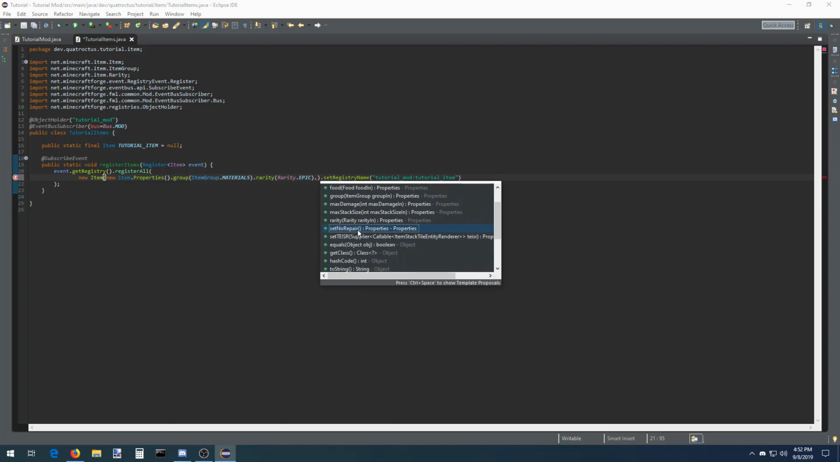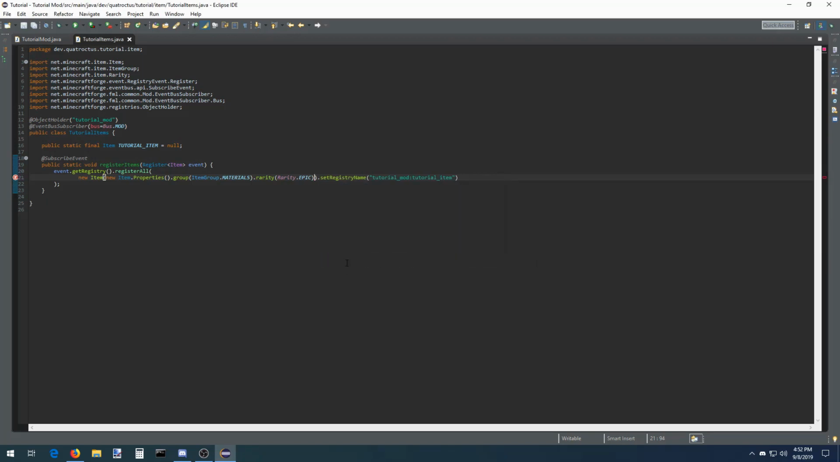Set no repair means that if it is damageable, it can't be repaired in an anvil. This is something a lot more complicated, but some items like the bed or the trident use this to render the item while it's in the player's hand. And that's complicated stuff, and we don't need to get into that for a long time, essentially.